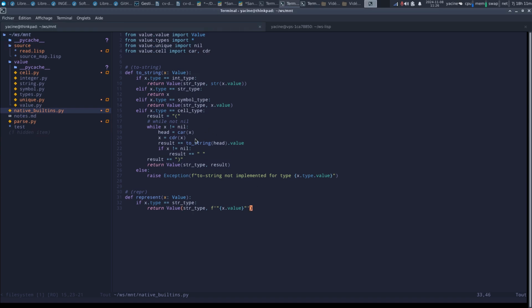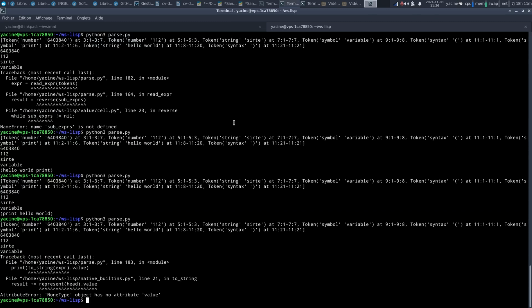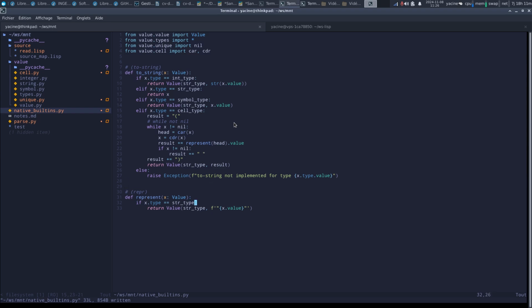So this is what I'm going to do here. Instead of calling toString, I'm going to call represent. And I'm going to add the same mechanism here, the same exception.